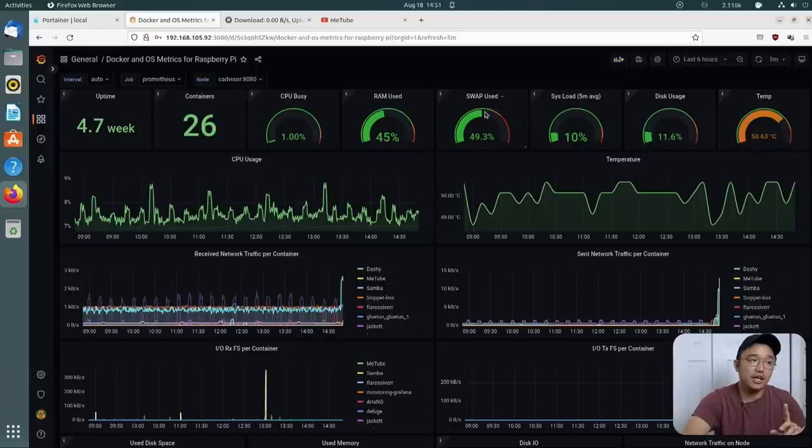The swap usage is only 100 MB. That's what default Raspberry Pi OS has. So 49% of 100 MB is only 50 MB, which is not much. I could always expand this if I needed to, but I just leave it as that. I just use my regular RAM for it.